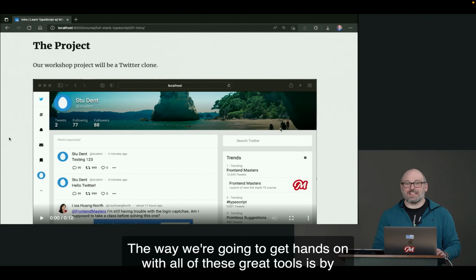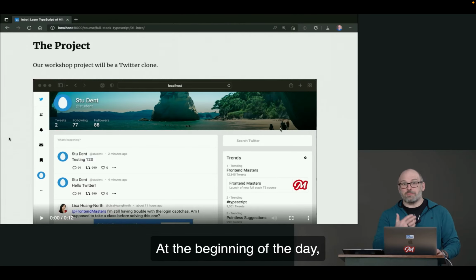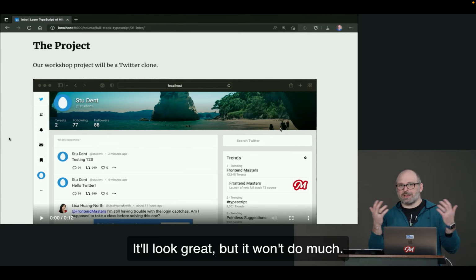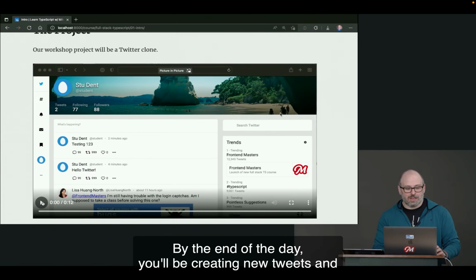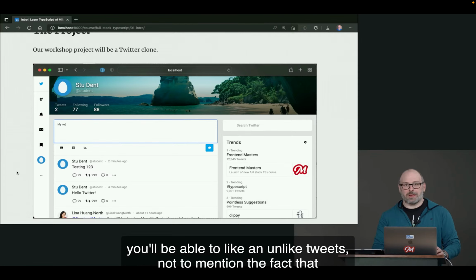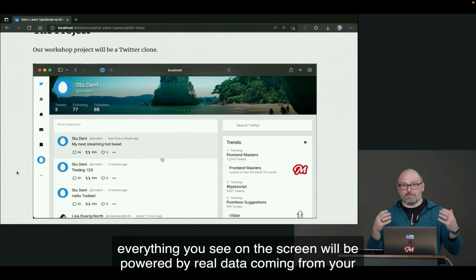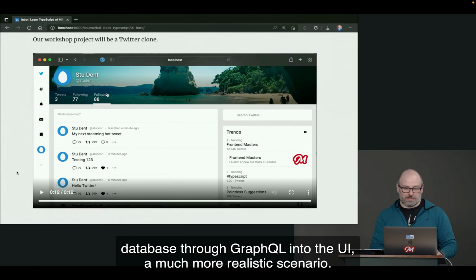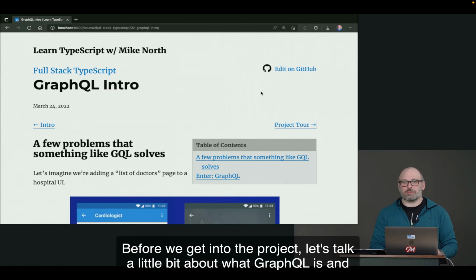The way we're going to get hands-on with all of these great tools is by building a Twitter clone. At the beginning of the day, we're going to start out with our UI completely based off of hard-coded static data. It'll look great, but it won't do much. By the end of the day, you'll be creating new tweets, and you'll be able to like and unlike tweets, not to mention the fact that everything you see on the screen will be powered by real data coming from your database through GraphQL into the UI, a much more realistic scenario. Before we get into the project, let's talk a little bit about what GraphQL is and what problems it aims to solve.